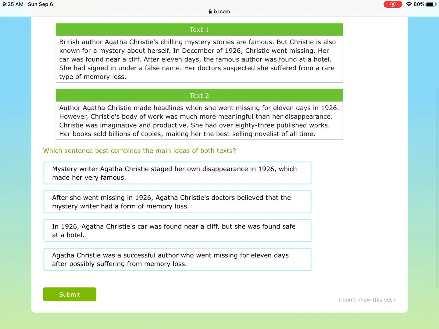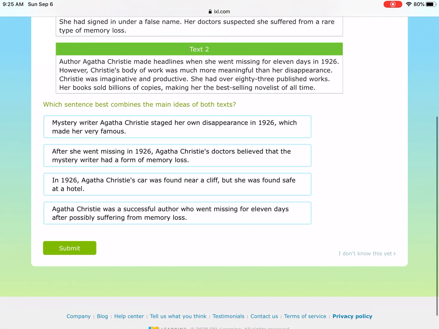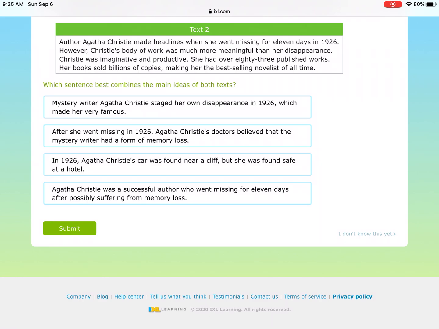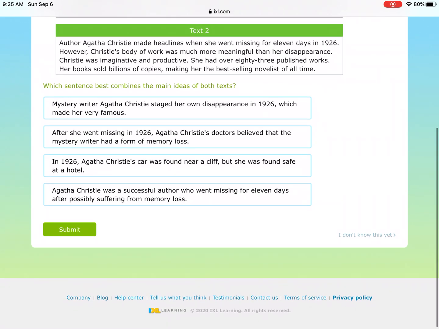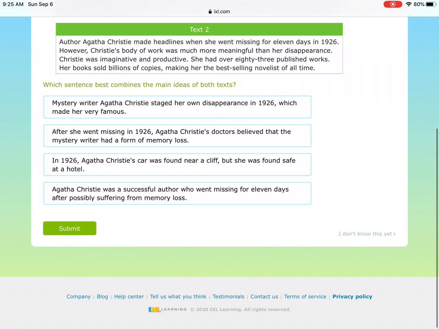So let's say I read this and it says, which sentence best combines the main ideas of both texts? Now, I know that 4th and 5th graders know what main idea is, but let's just say you're like, I have no idea what main idea is. I haven't been taught that. Well, look down in the right-hand corner of my screen where it says, I don't know this yet. Okay? See where I just brought up that black bar?